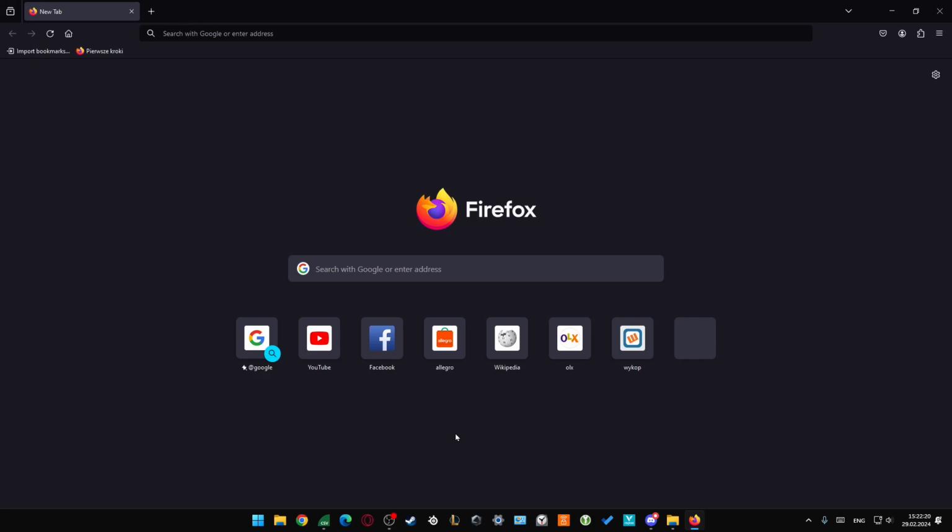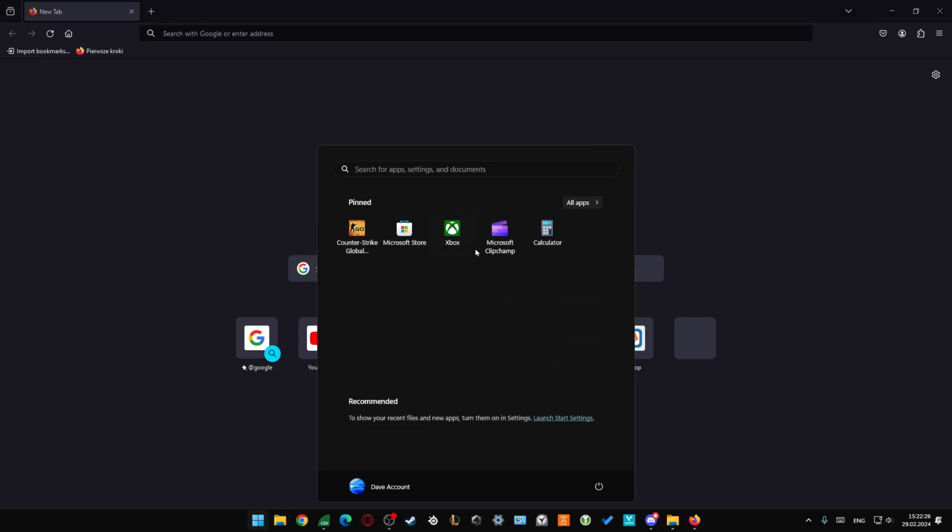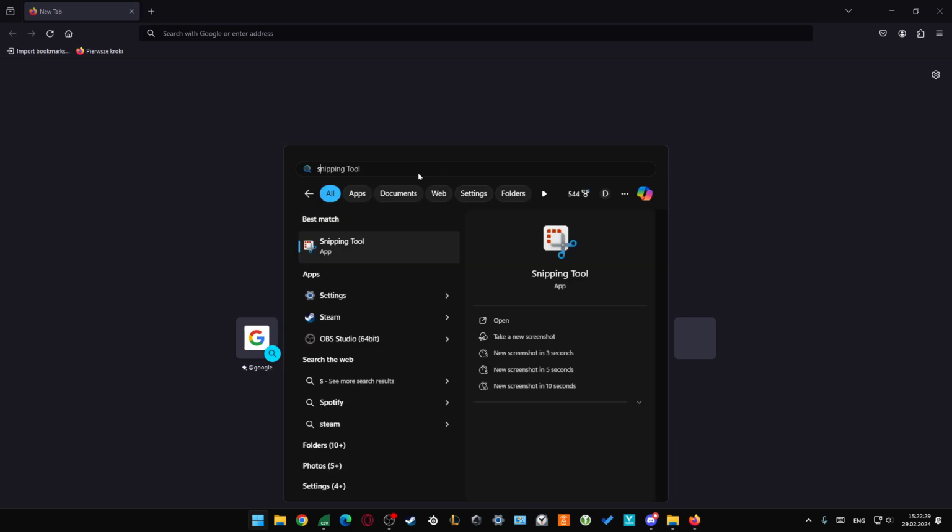Hey, to take a screenshot in Mozilla Firefox, you will have to use the Snipping Tool from your Windows. So how it works: you have to click on Start, click on search and input the phrase "snipping". Then open Snipping Tool.